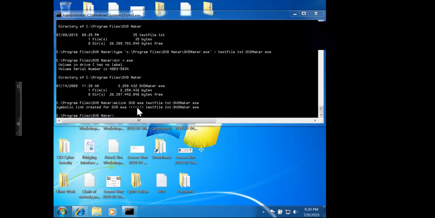Okay, and it says, great, you have now created a symbolic link for DVD.exe, which now entails this text file that you have broken into this DVD maker.exe file. So file 1, file 2, one whole file. We now have an alias over here of DVD.exe as well. Now that is the actual application. That DVD.exe is now this DVD maker application.